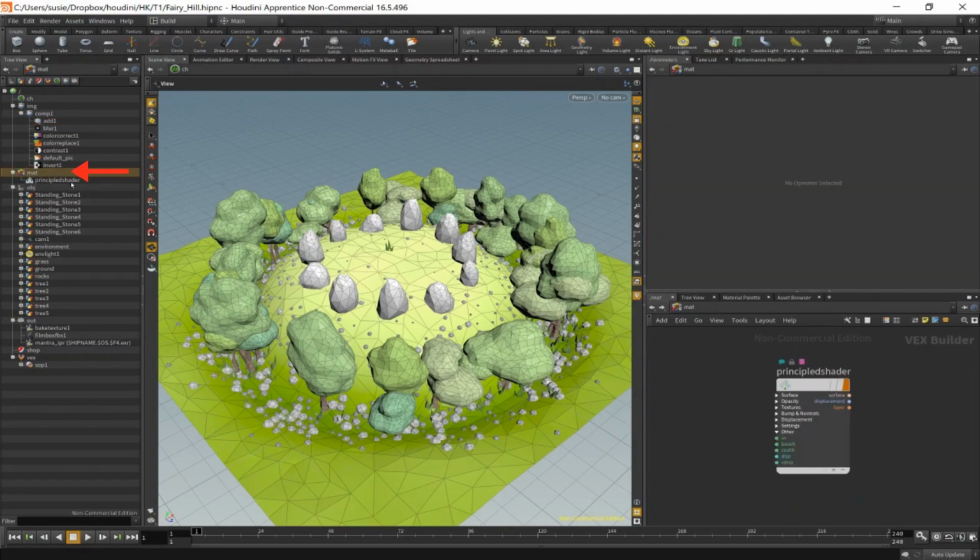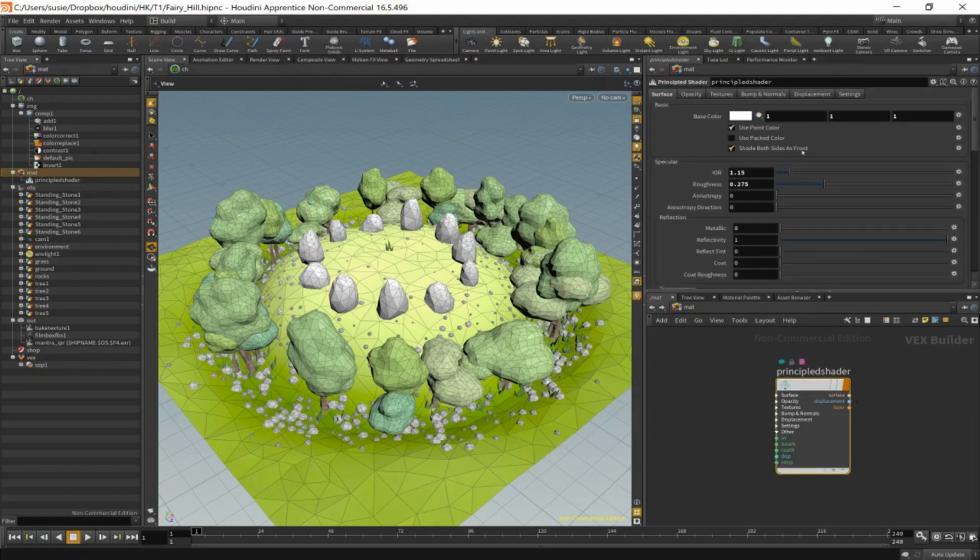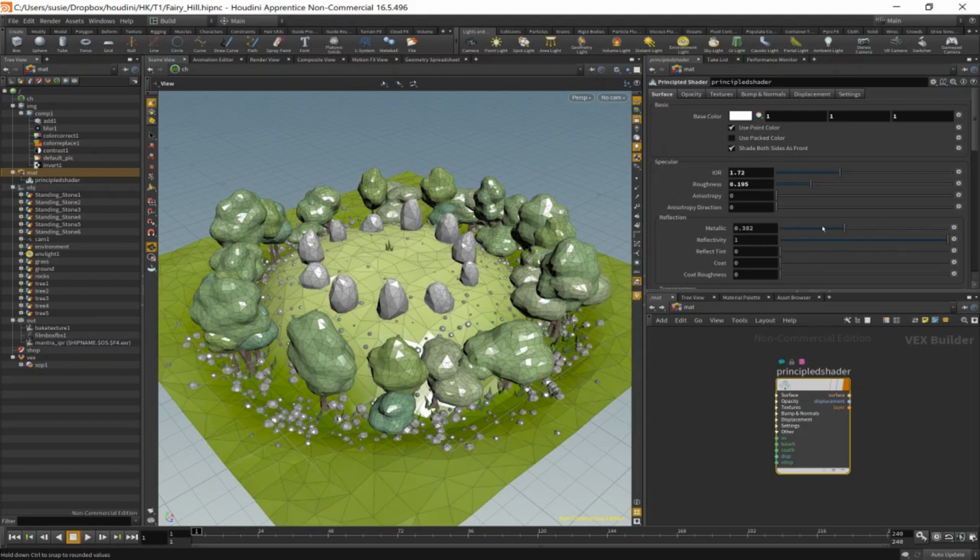Next, we have the Materials Network. This is something that we'll be looking at further into this tutorial series. For now, the most useful thing to know is that the principled shader, which you can see here, is Houdini's real-time PBR shader. Houdini can display all its parameters in the real-time scene view rather than having to render out an image.